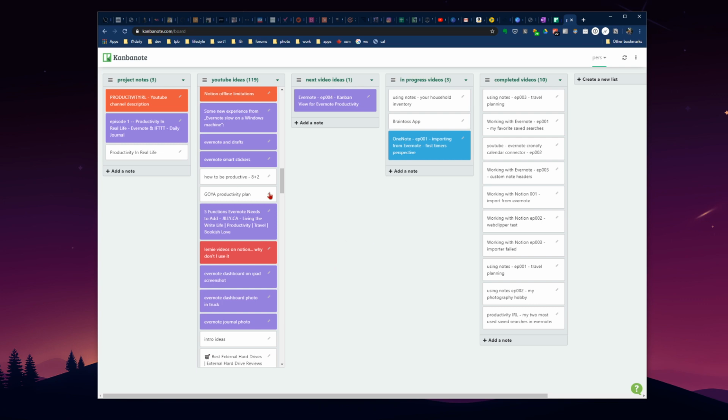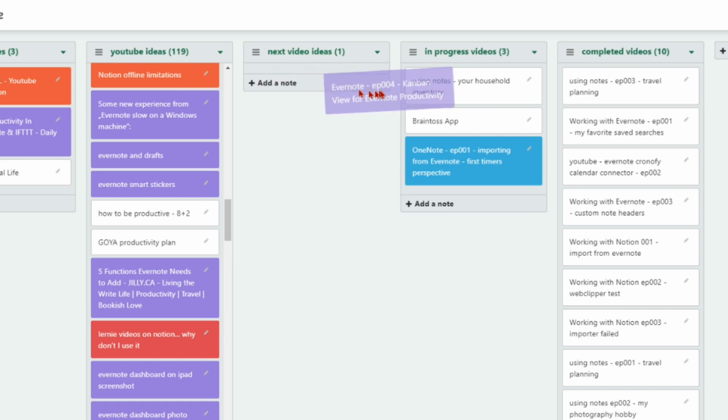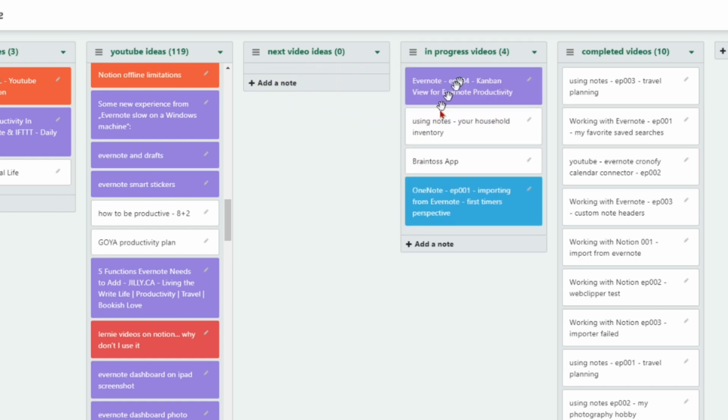Once your views are all set up in Kanbanote, this is where the power of an actual Kanban board comes into play. So, next video ideas. Here's a good one here. We're already recording this one. This is what I'm doing right now as I speak. Kanban view for Evernote productivity. We're going to take that from a next video idea and we're going to move it to in progress. Drag and drop right to the top.